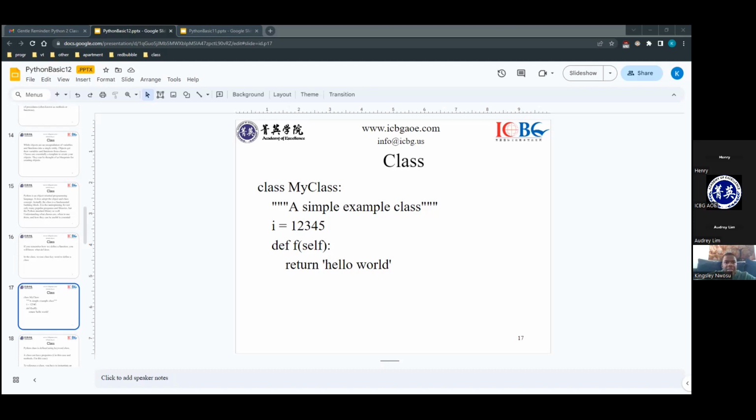So we have a method here called f, and we define it the same exact way that we define a function, except in the parentheses, we add self, okay? We add self, and then we just return hello world for this function. So this is a very basic example of a Python class. Does anyone have any questions about the syntax of creating a class like this?